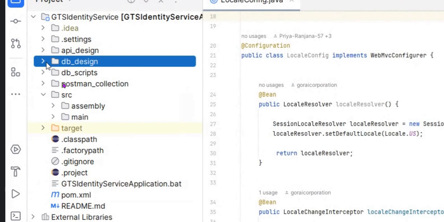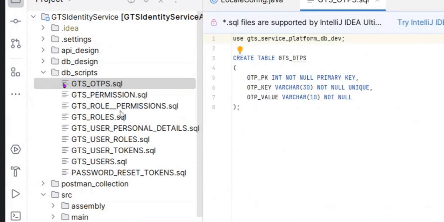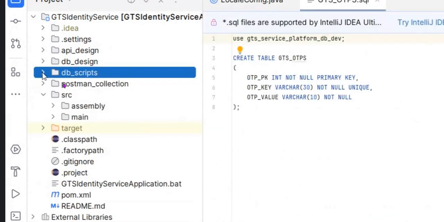Once the DB design is done, you generate the scripts. That could be your table scripts, or your insert statements and other seeded scripts as well. Then the Postman collection.